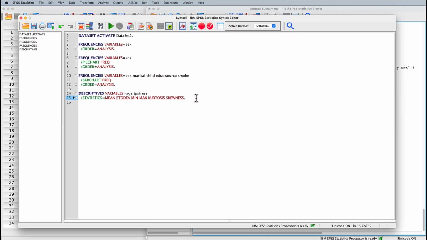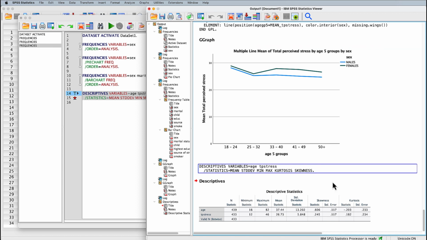So here's what we just pasted, that we want descriptives of the variables age and total perceived stress. Again, they are only separated by a space. And the statistics we're requesting are the mean, standard deviation, min and max, kurtosis, and skewness. So we'll take this and run it. And we have a little table down here.